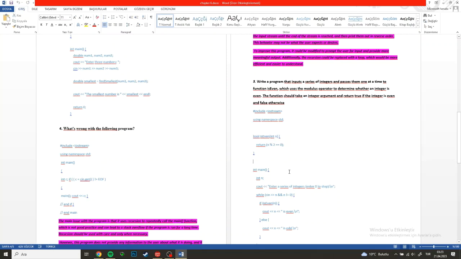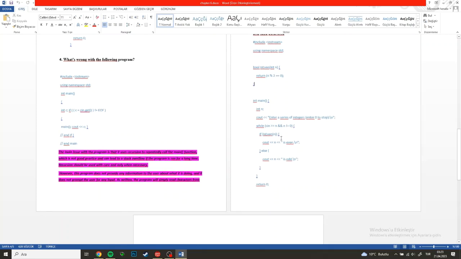It uses the modulo operator to check whether the remainder when n is divided by 2 is equal to 0. If it is, then n is even and the function returns true. Otherwise, the function returns false. For each integer entered by the user, the program calls the isEven function to determine whether it is even or odd. If it is even, the program prints a message indicating that fact. If it is odd, the program prints a different message.